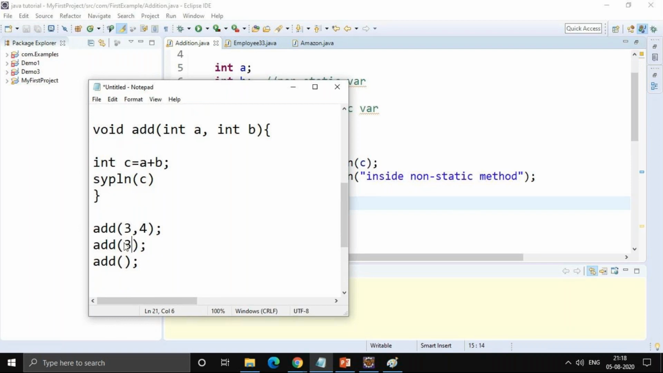Next time I want some other values, say 3 comma 3, so it will come as 3 comma 3. Next I'll get 6. So when you pass different values, you get different output. This is nothing but your parameters.